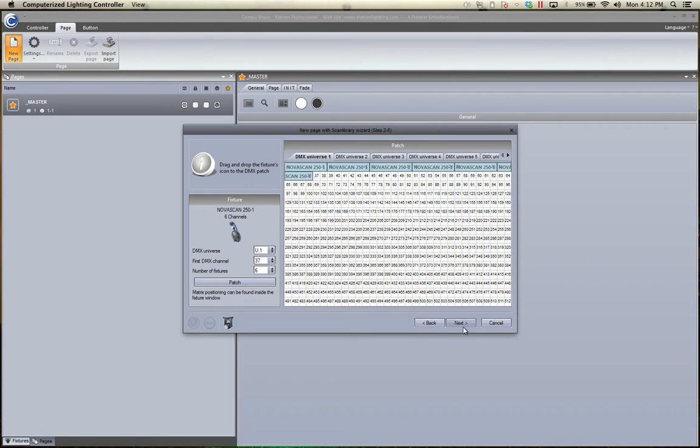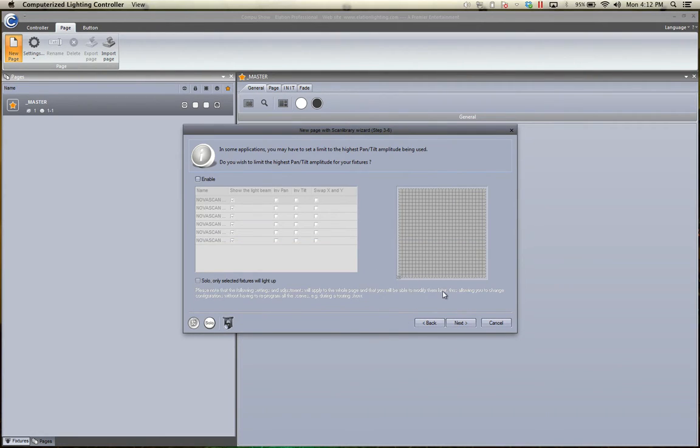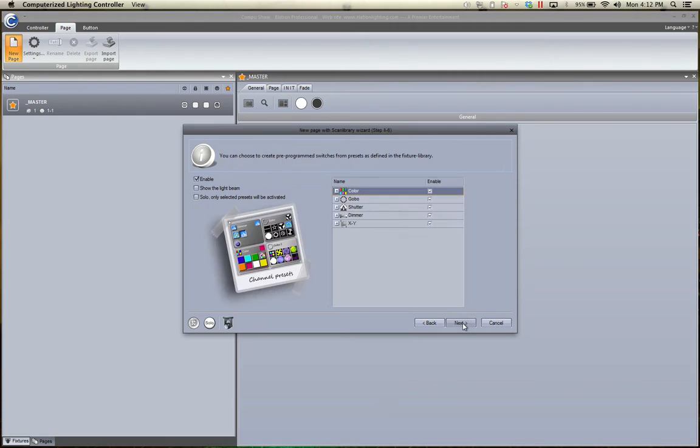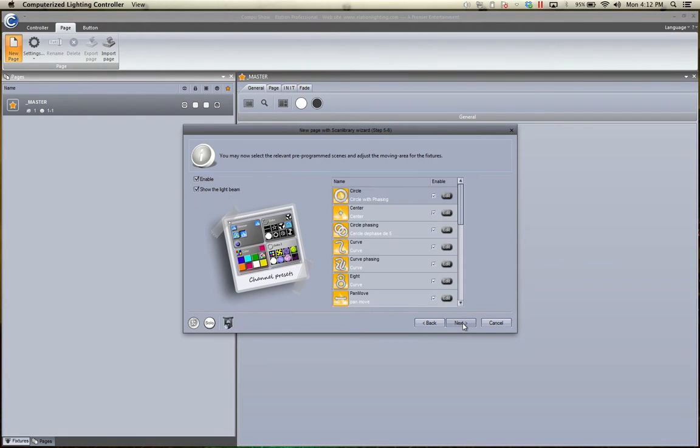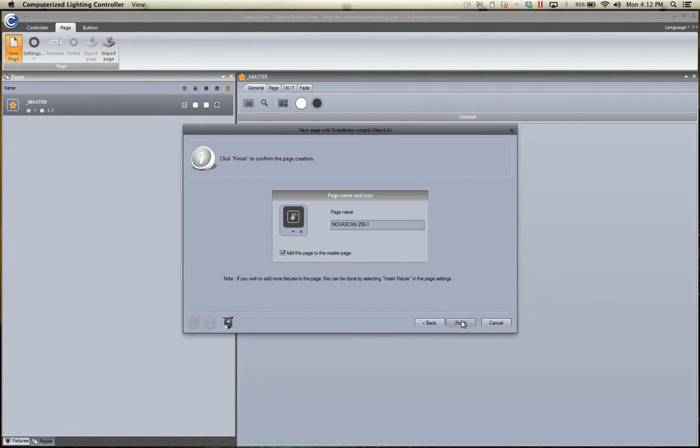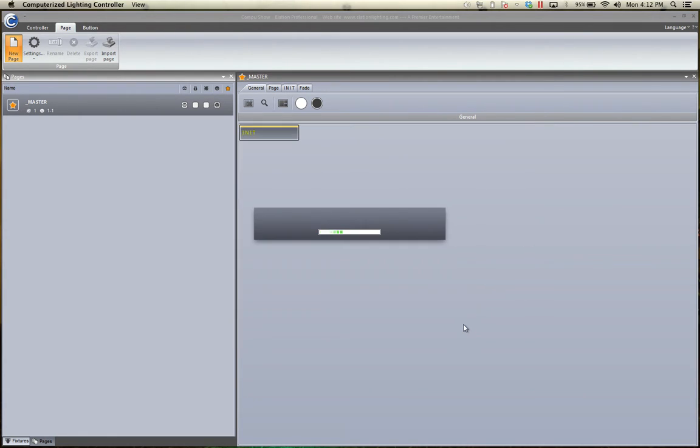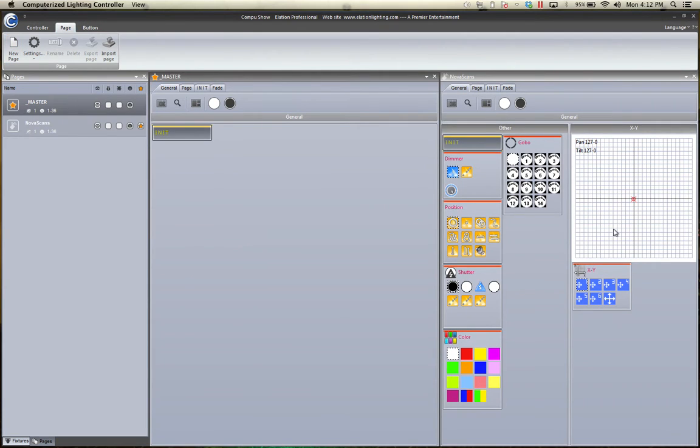Okay. Next, I do not want to enable any limiting at the moment. I do want to enable my switches. These are the shows that I would like to have for movement switches and shutter chases and such. And we're just going to call this one Nova Scans. So there it is. Right then and there, I can grab any Nova Scan and move it if I want to do a spot or something.